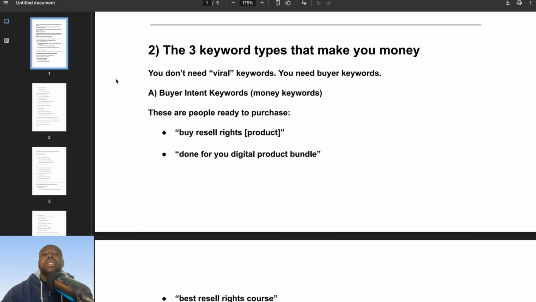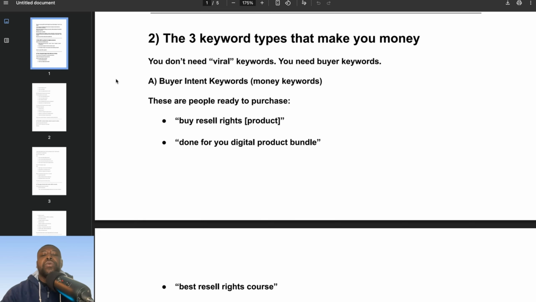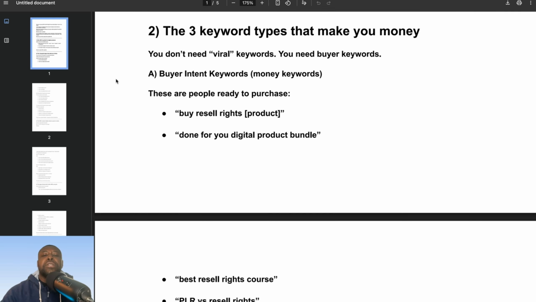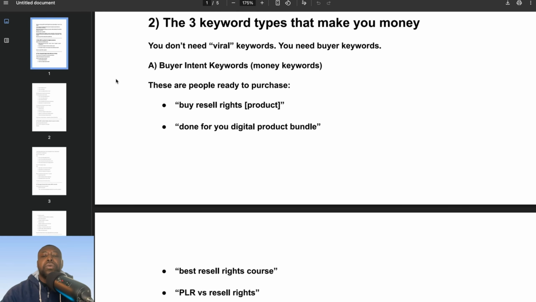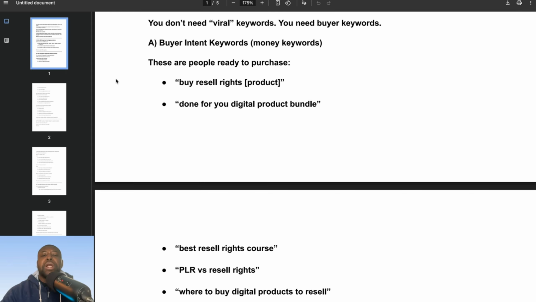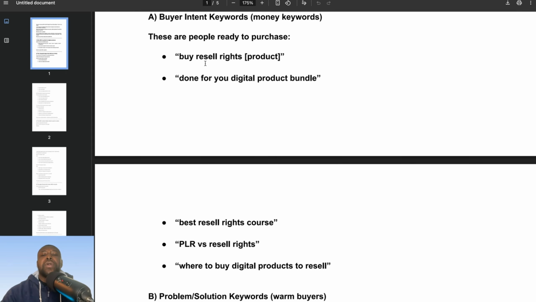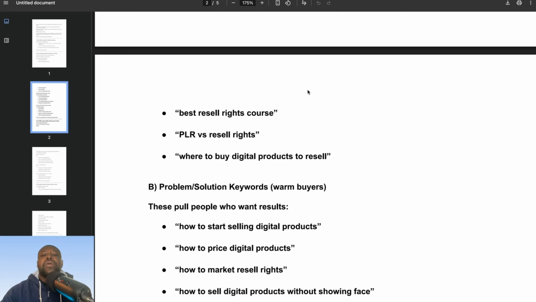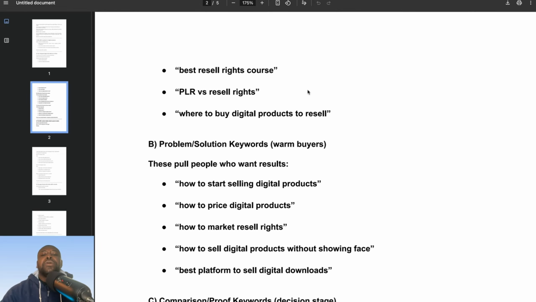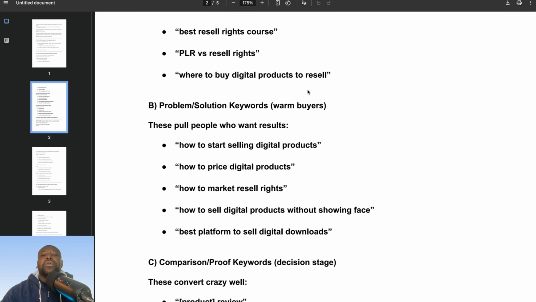So number two on the list is basically three keyword types that make you money. Okay, you have sets of all these keywords that I need you to know, and I have grouped them in A, B, and C. So let's talk about A right here. Buyer intent keywords, okay, money keywords. These people are ready to purchase, all right? So you can use keywords like resell rights products, or buy resell rights, or buy resell rights bundle, done for you digital product bundle, resell rights cost, or versus resell rights, where to buy digital products to resell.